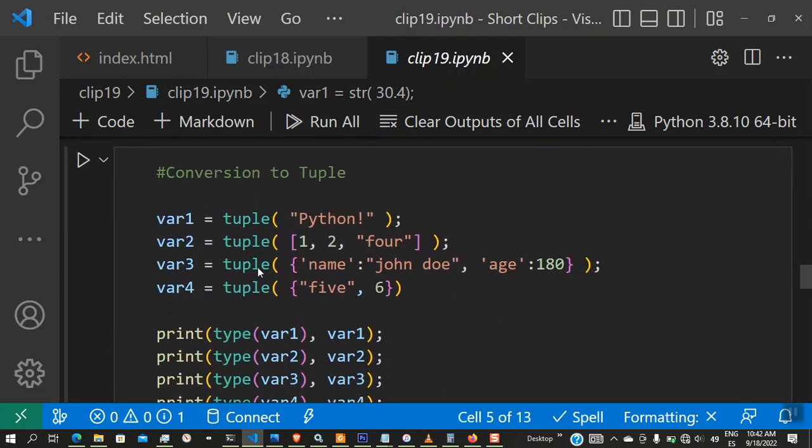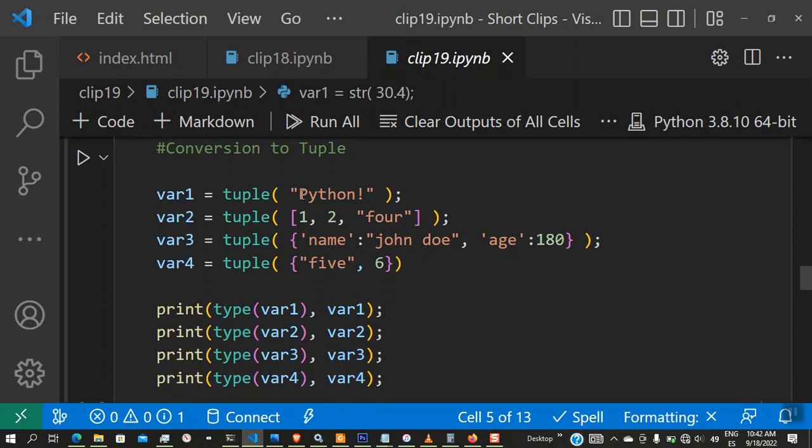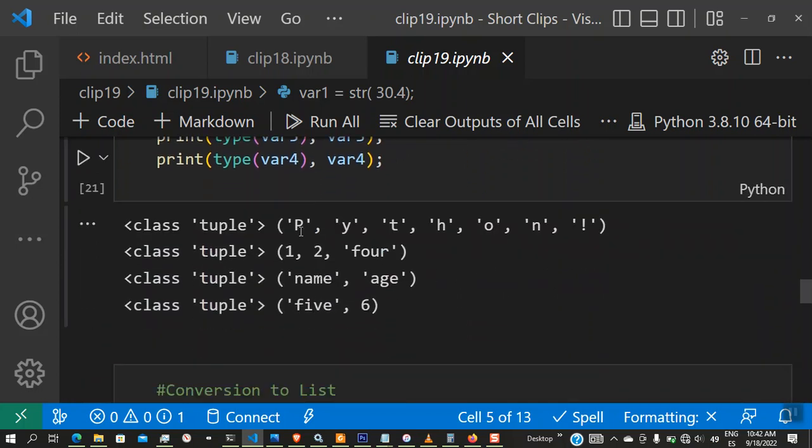Now, converting to tuples. I can convert any data type to tuple: a string to tuple, a list. Each of these strings is going to be part of a tuple. A list to tuple, a dictionary to tuple, where only the keys are going to be picked out. And here we have a set to tuple. So as you can see, these are the tuples. The string has been broken down into the tuple, where each character is an item.